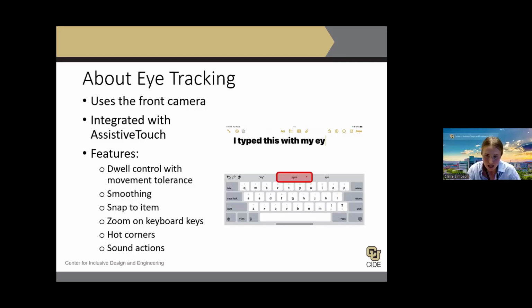Every single time you enable eye tracking, it will take you through about a 15 to 20 second calibration where you will follow a dot around the screen with your eyes. But it's very easy to enable. And then once you enable it, there are lots of features you can decide whether or not you want to use.